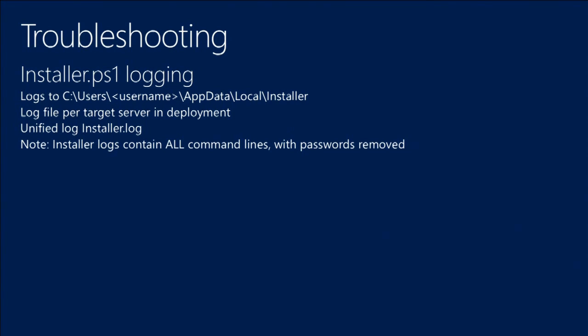A couple things on troubleshooting. There's a lot of moving parts here. There's a lot of stuff happening all at the same time. And so we create and collect a lot of log information for troubleshooting purposes. There's the installer log itself. So in whatever username you're running as, in the AppData Local folder, there's an installer folder that has all of the installer logs. There's a log file in there for each server that you're installing against, as well as an all-up installer log. The all-up installer log is just a combination of all the others. We log them both ways because it's easier to read them certain ways.